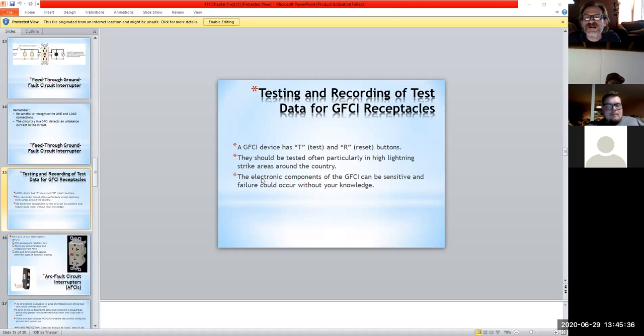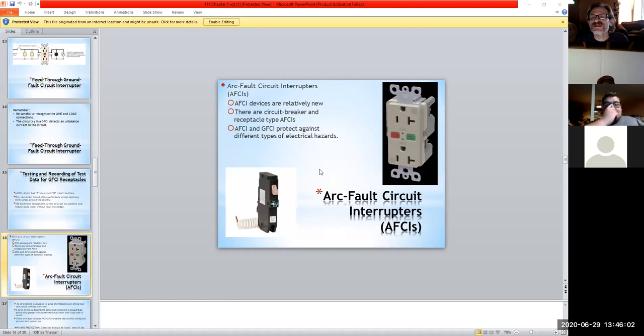yeah, because the GFCI has electronics in it, and like anything, stuff breaks down over time, and you could have that happen with your GFCI. Something could occur as a failure, and it might be sitting there looking like it's working right, but until the day of actual testing occurs, you wouldn't know. So it's always good to go through and hit your test and reset button just to make sure that it'll trip and come back on.